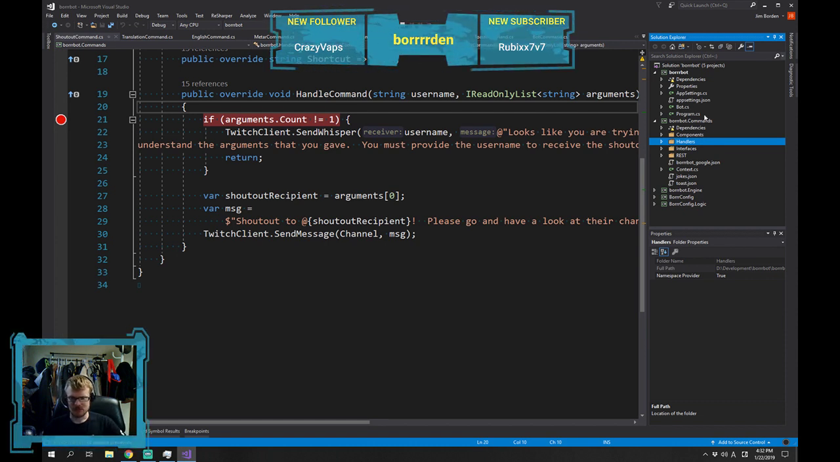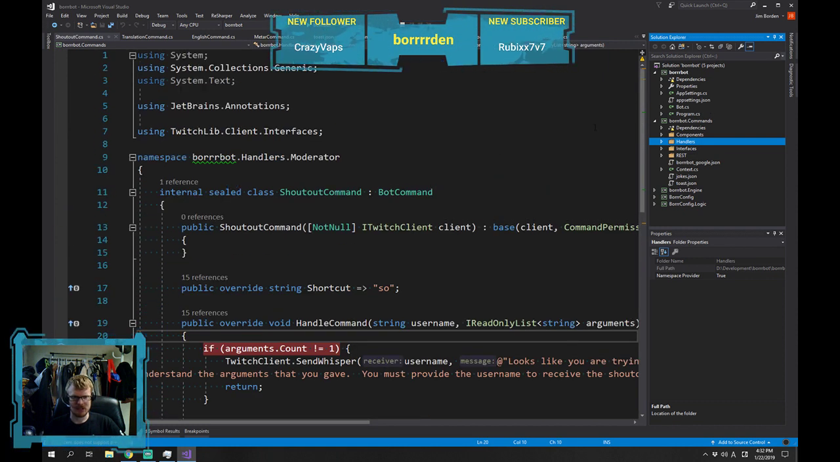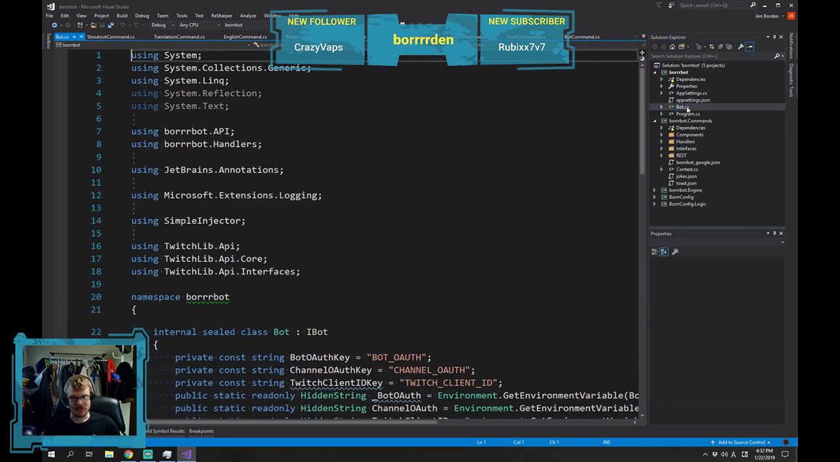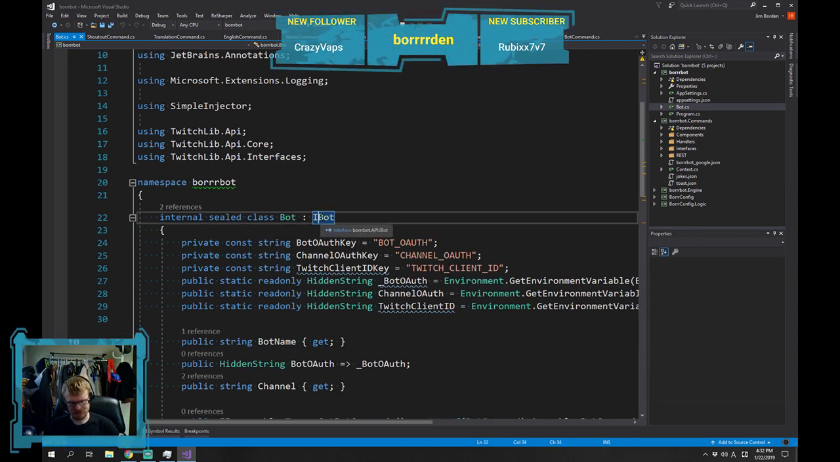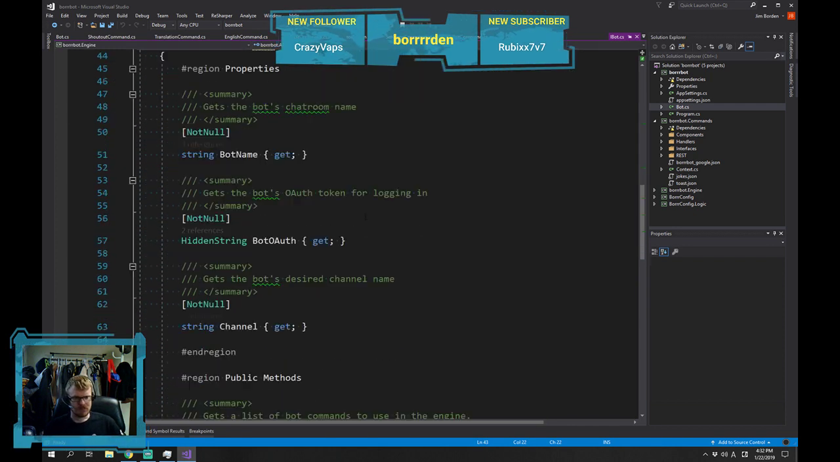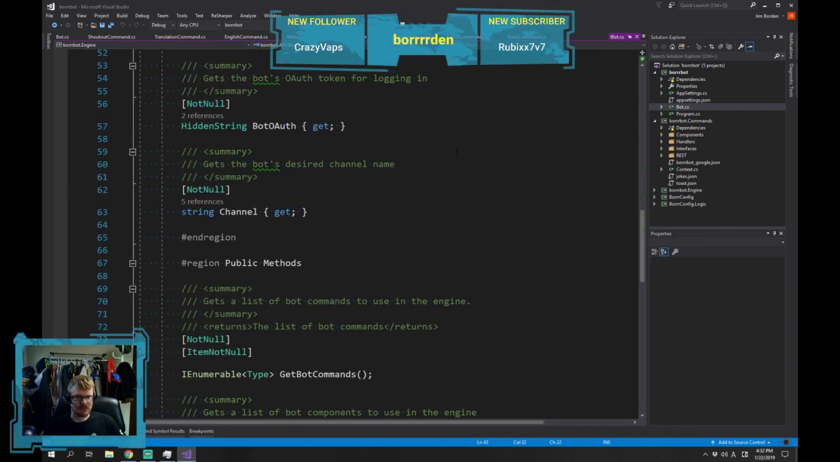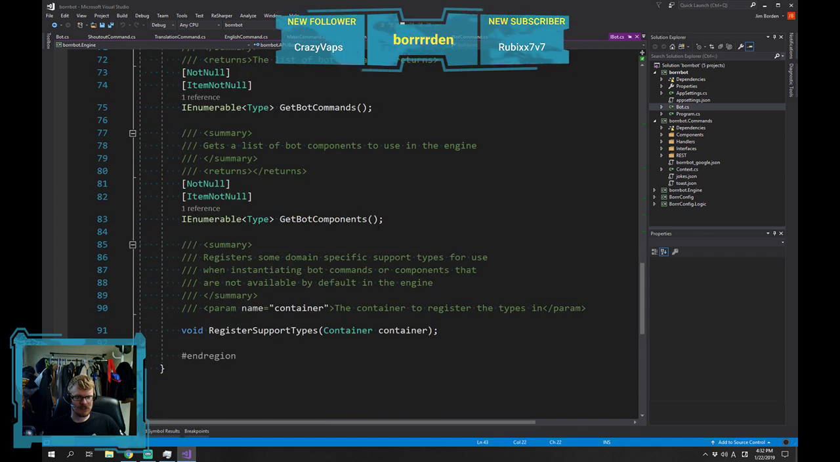So, let's take a look at how borrrbot actually is extensible and gets to register things. So here is the bot. Remember when I talked about iBot before? It has things like bot name and the OAuth token and the channel, the commands and the components.